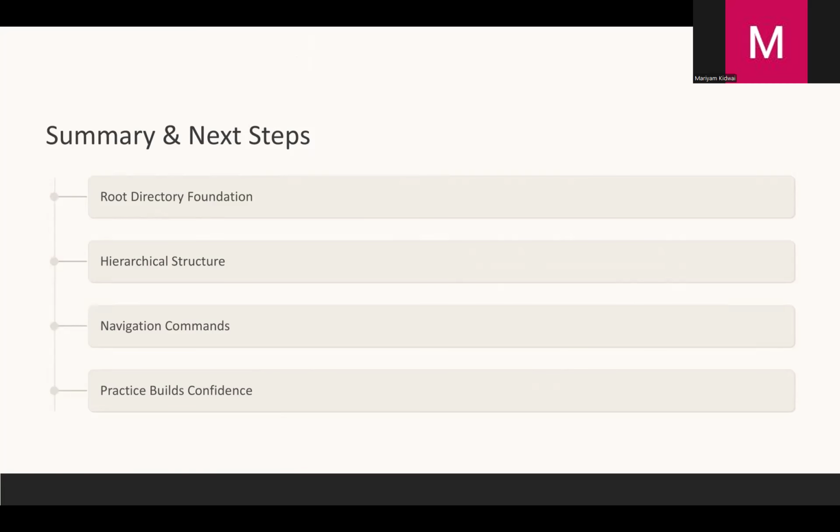The directory structure that seems complex now for you all will soon feel natural once you start practicing. Keep exploring. Don't be afraid to make mistakes in a safe environment. Each one teaches you something new. So this is your task that you need to practice, and then we will move to the next module.